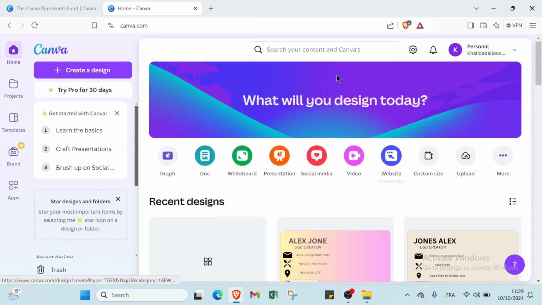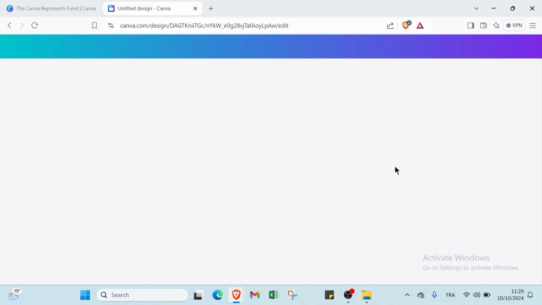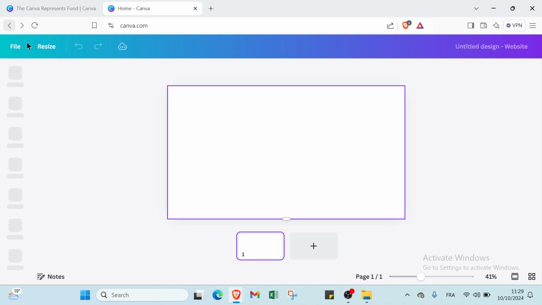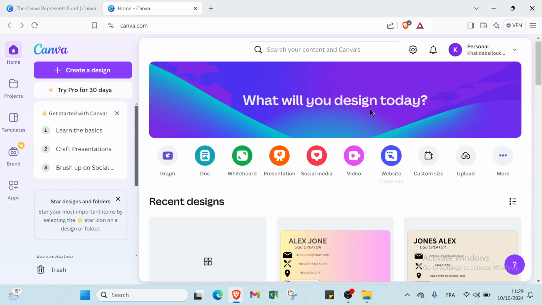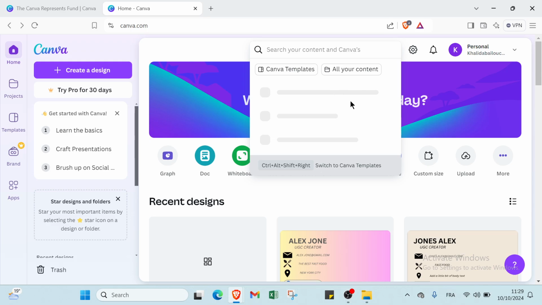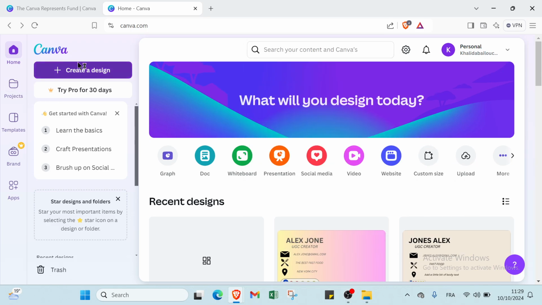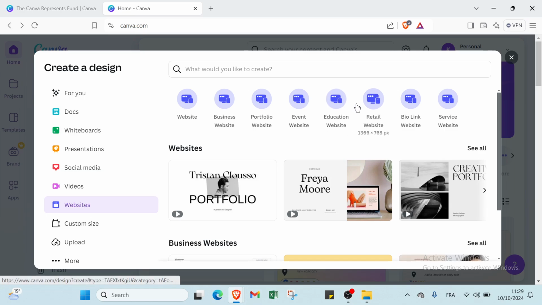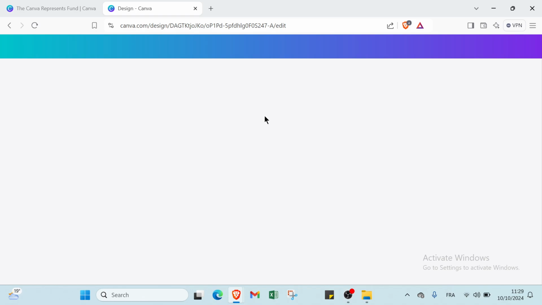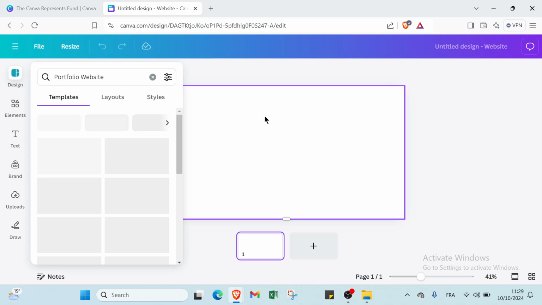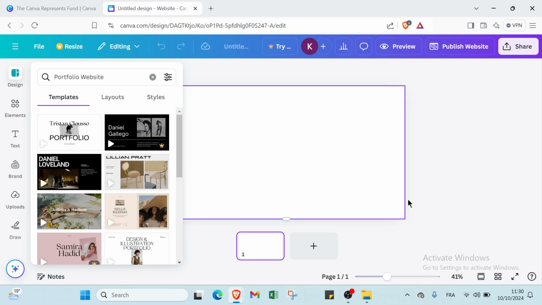So first of all, you just have to click over a website like that, and then you have to choose website portfolio. So you just write website here, for example, and search for portfolio, and you can also click over create a design, and then you click over web portfolio website like that. Then you will find this page as you can see. So you just have to choose the template that you want.